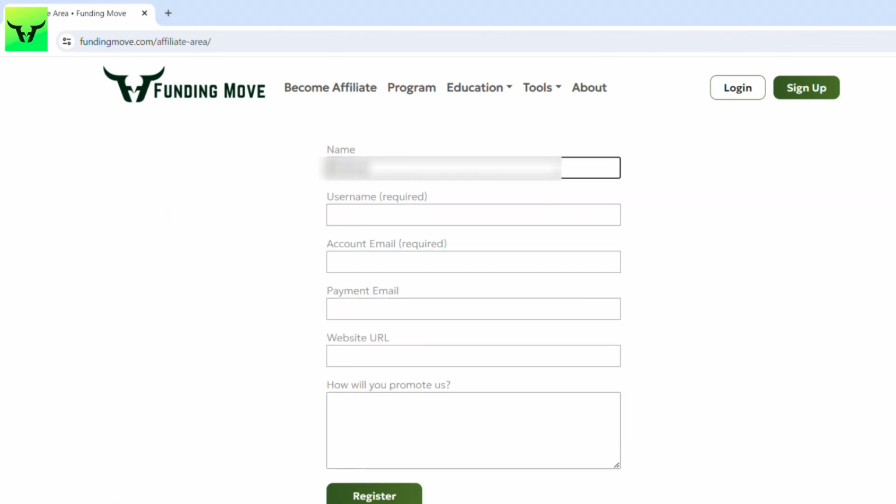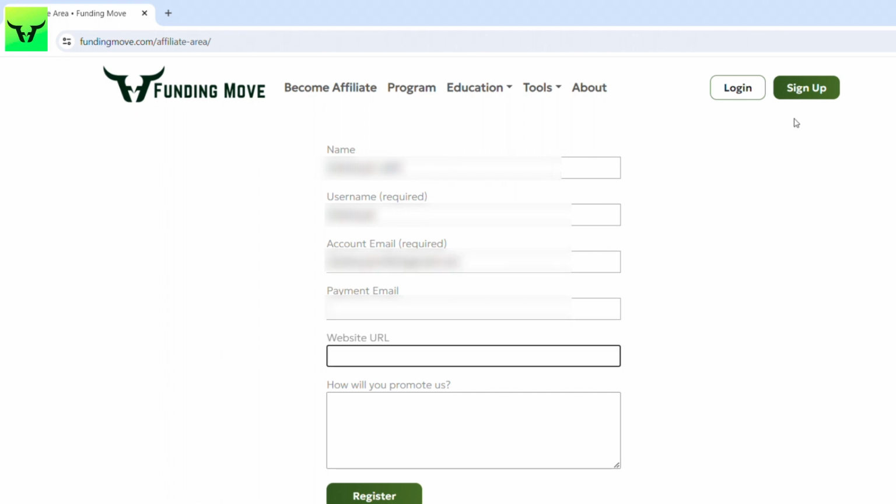Fill in your information. Name, please provide your full name. Username. Select a unique username for your affiliate account. Account email required. Please enter the email address linked to your Funding Move account. Payment email. Provide an email address where you would like to receive payments. Website URL. If you have a website, provide its URL here.